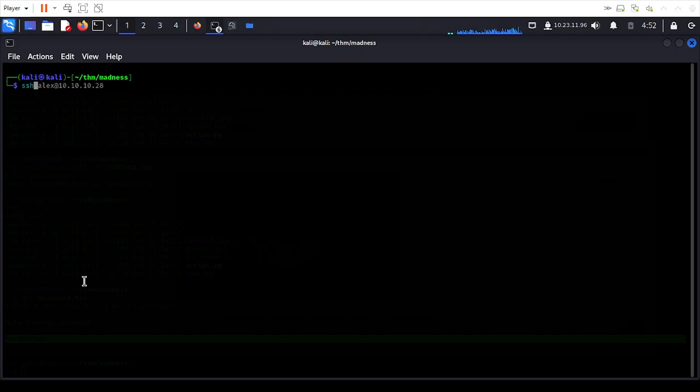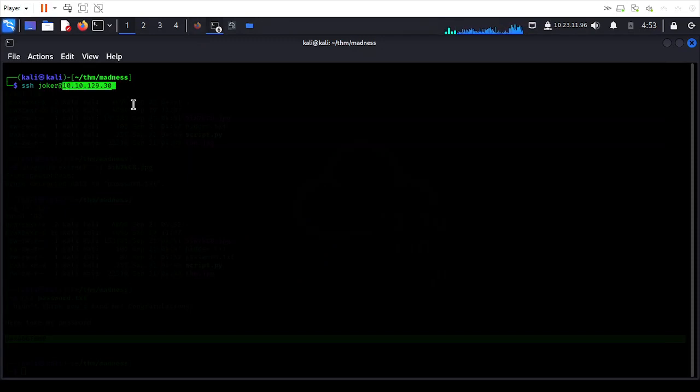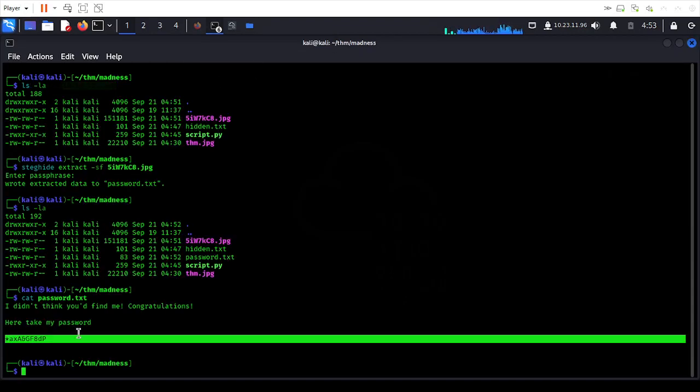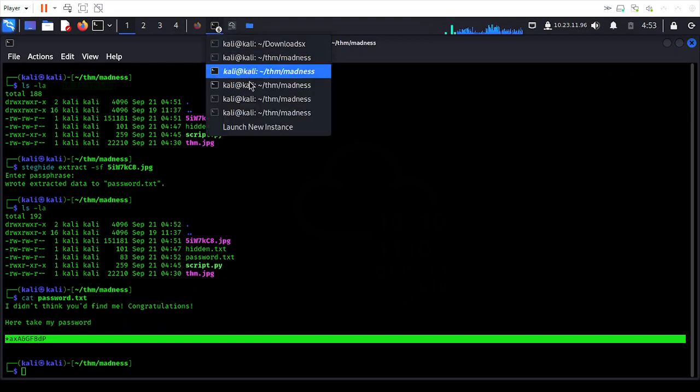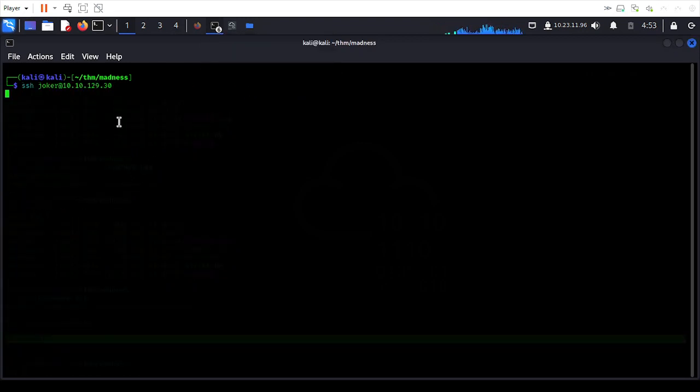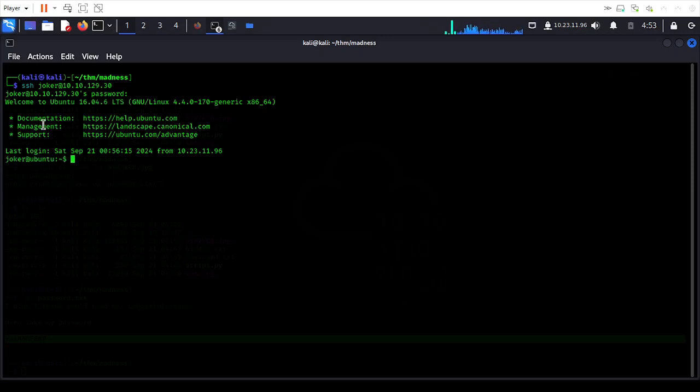So we'll SSH using the username that we found, Joker. Then let's grab the IP address, Control Shift V right there. Then let me just grab the password before you continue. Copy selection, get back to the terminal. Okay, press enter. Then it asks for the password, just paste it right there. Okay, and you're in this particular machine, so we can check which groups Joker is in, and we have those.